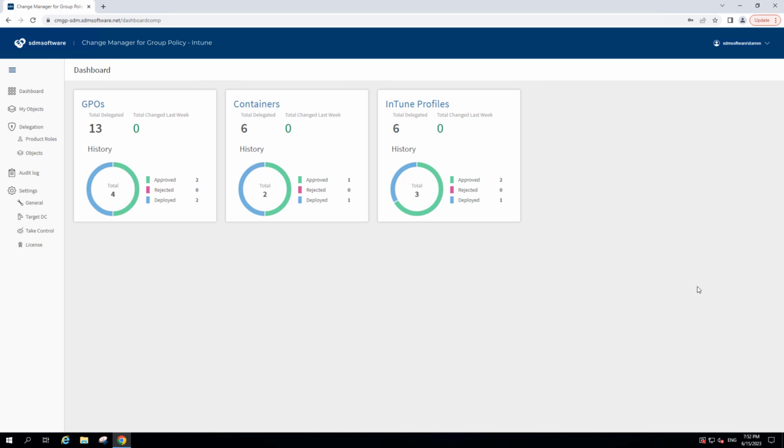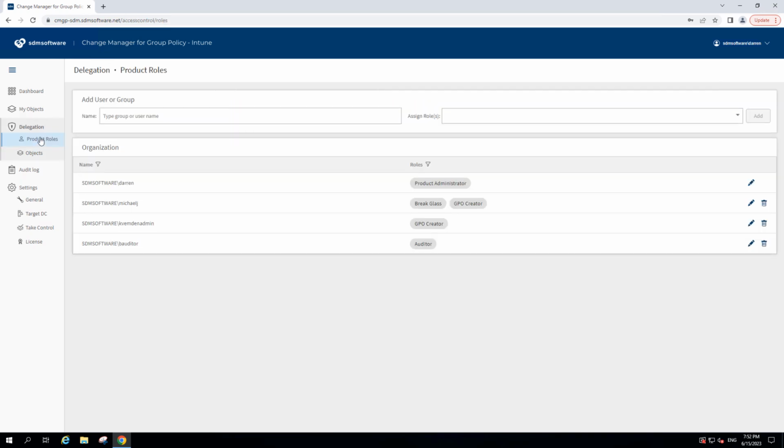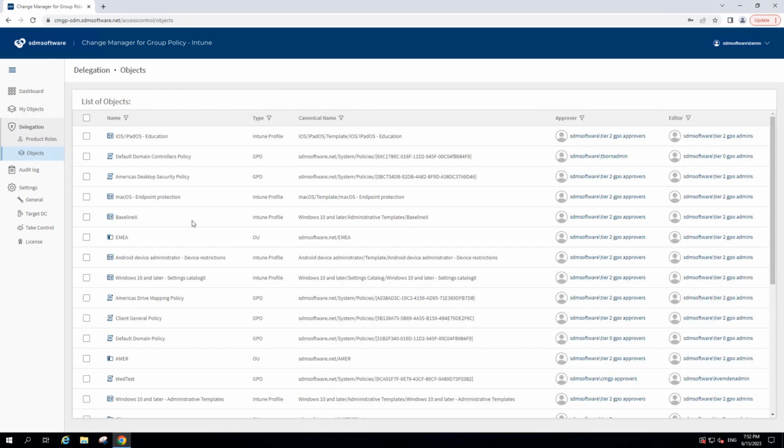The product is web-based, so it can be accessed from anywhere. You have a number of product roles that you can define within the environment. As you can see here, I have Product Administrator, Break Glass, GPO Creator, and Auditor roles. These are global roles. I can also assign roles on a per object basis, whether it be a GPO, an Intune profile, or an AD container where GPOs are linked. And these editor and approver roles can be assigned to groups or users.